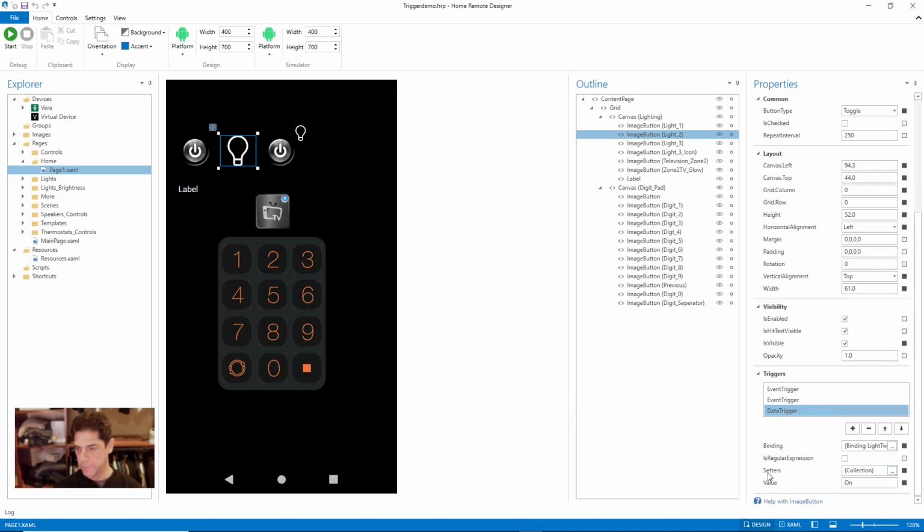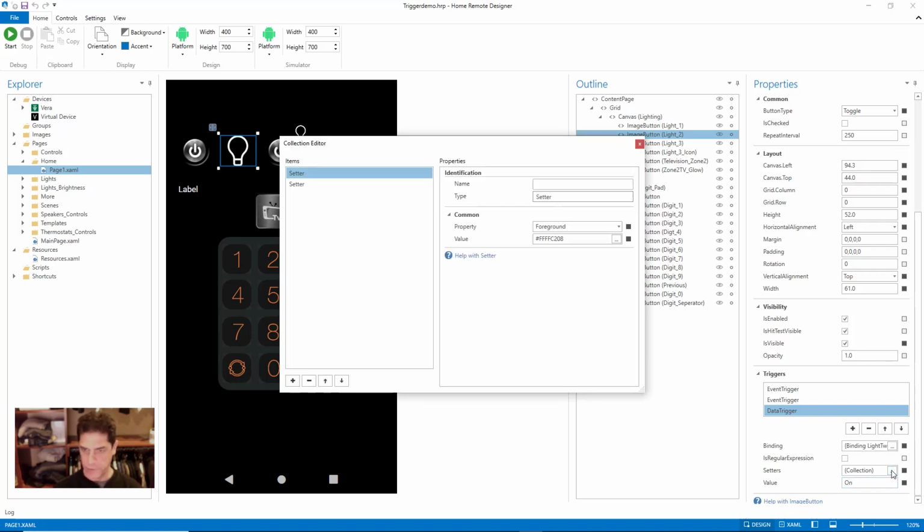And again, the value that these setters are triggered on is on, and that's set here. And this value can be changed to off if need be, but in this case we're using the on value to trigger this set of setters that are in the collections editor.